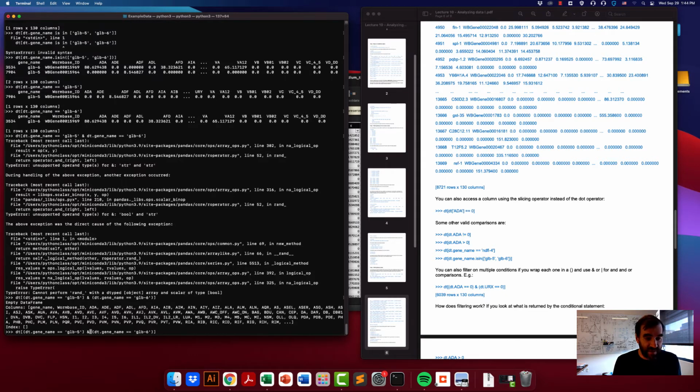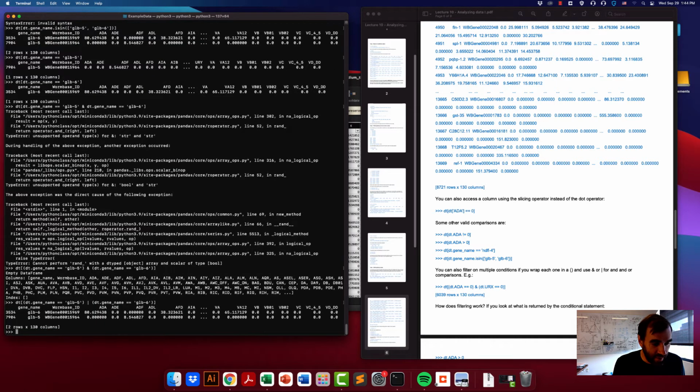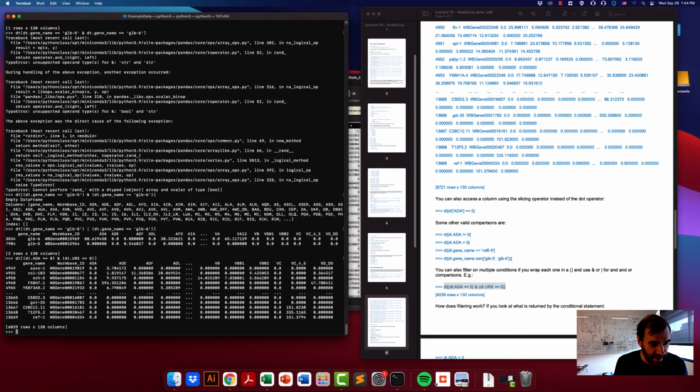The ampersand is the AND operator, and the OR operator is this pipe symbol. So this is AND, and this is OR. You could also do something like this: if I wanted to return all of the data where there's no expression in ADA and no expression in the URX class, I could do something like this.